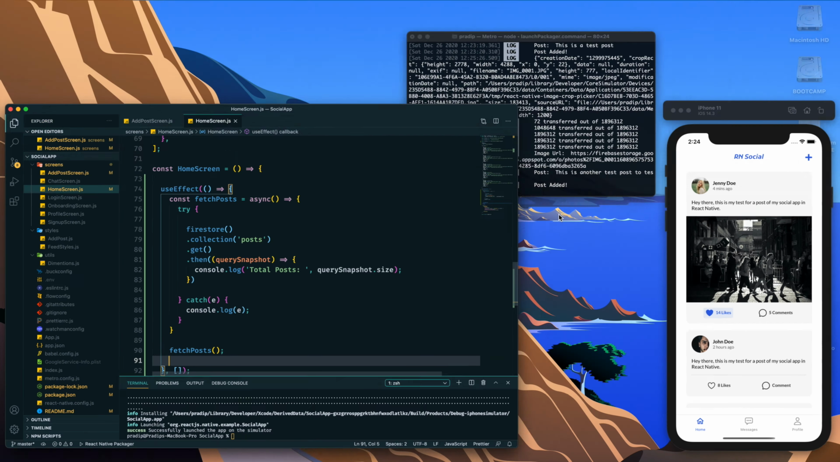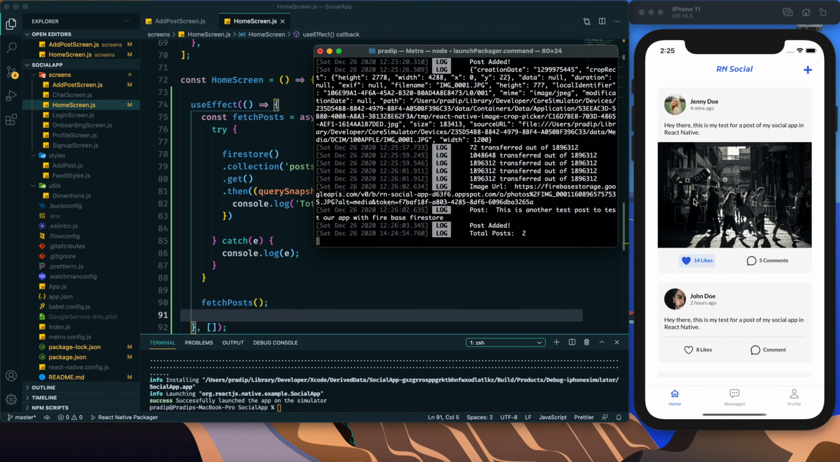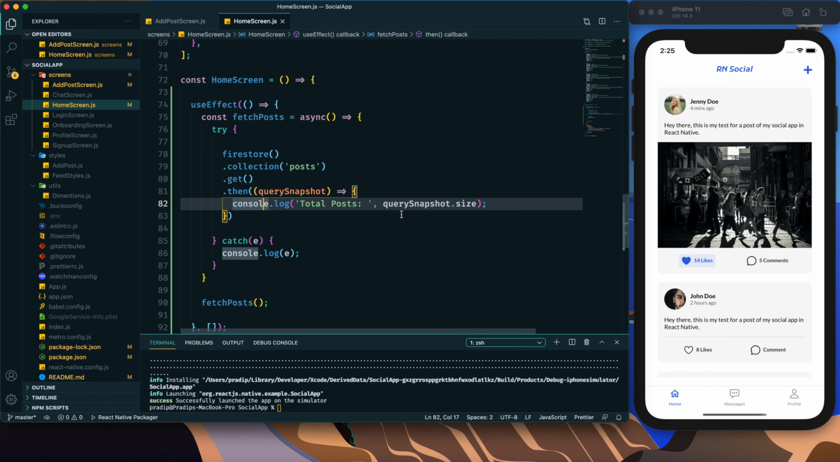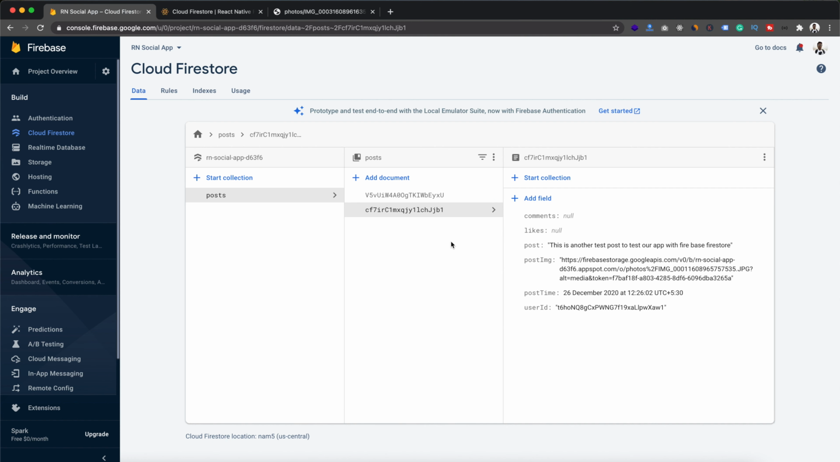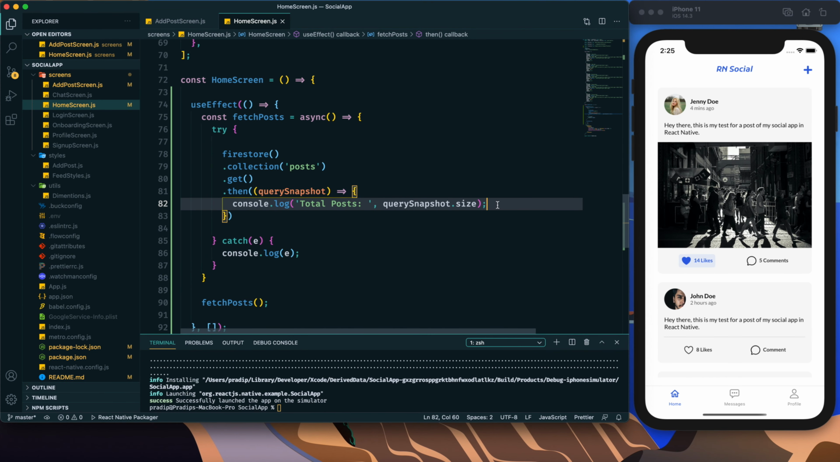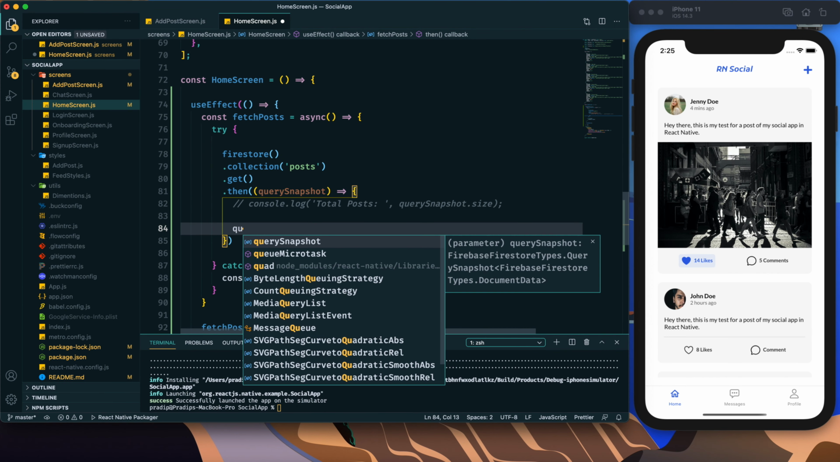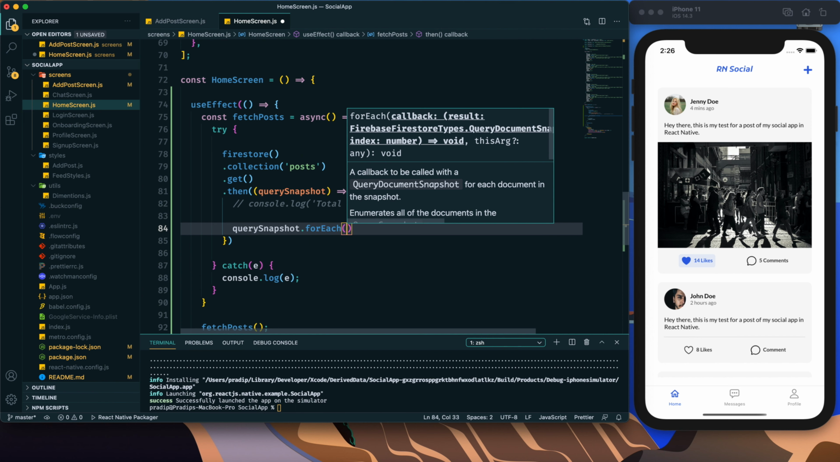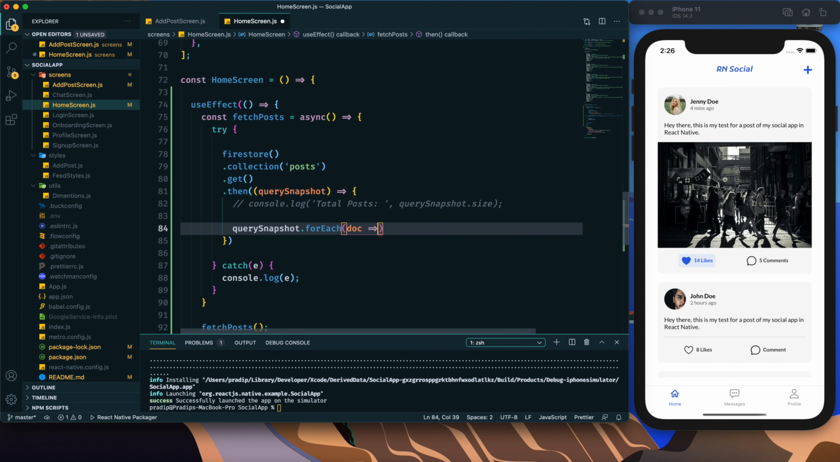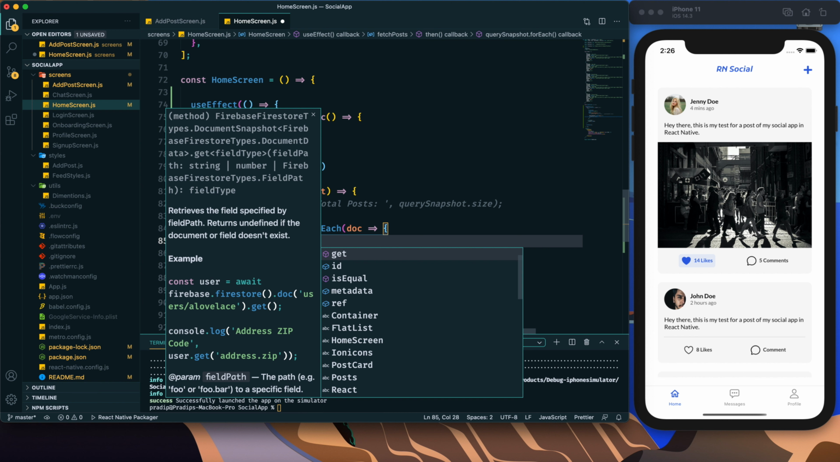Now save it. Now after saving it, this component has been rendered once. Now we can see this message has been printed in our console log. So total post is 2. And we have 2 posts present in our database, right? So it's working perfectly.